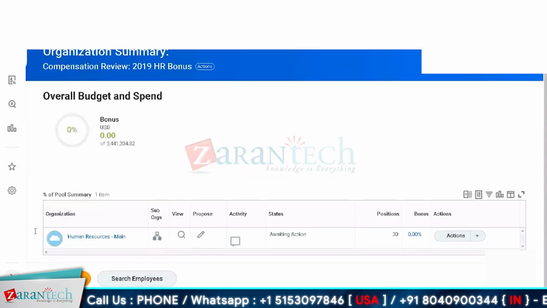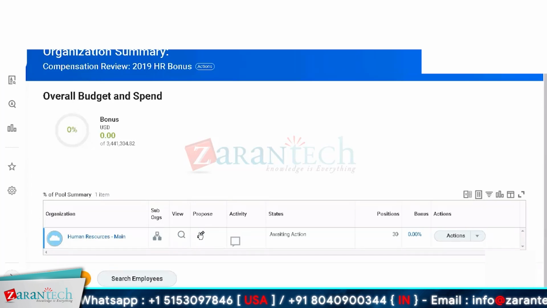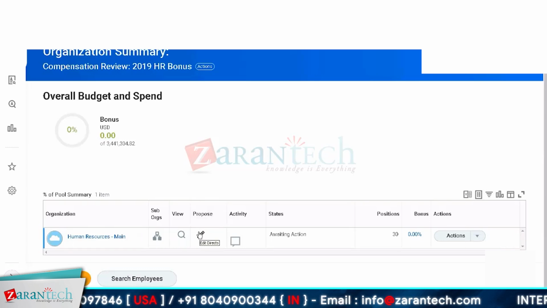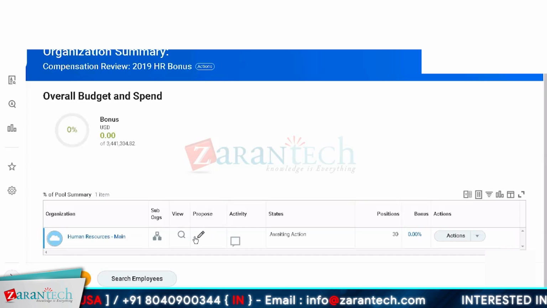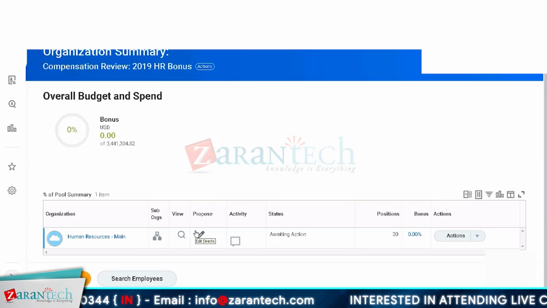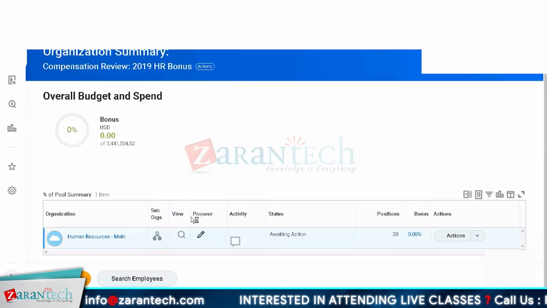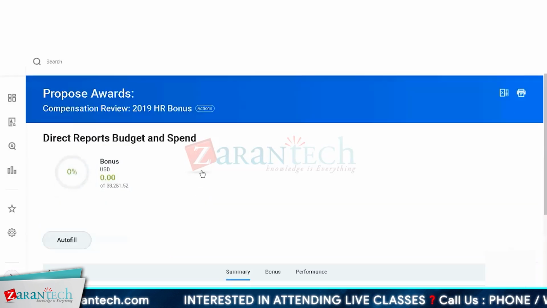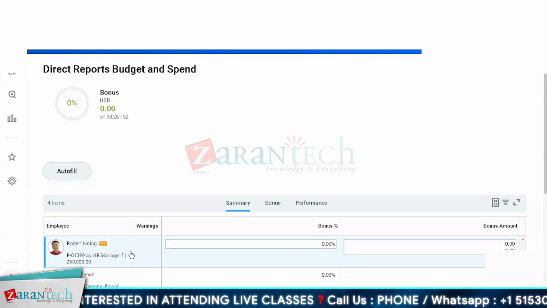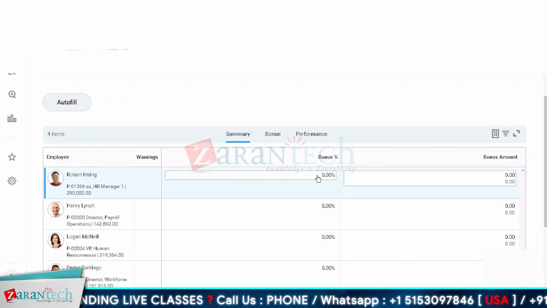Okay, so I'm back on the pool summary. This pencil is the icon the manager would click on in order to do proposals for their directs, and only their directs will be eligible until the managers below them have submitted. So if I click on here, if she has any direct folks, they would show up in that list. So we see that she has four employees who report directly to her. So then we could give them a bonus percentage.